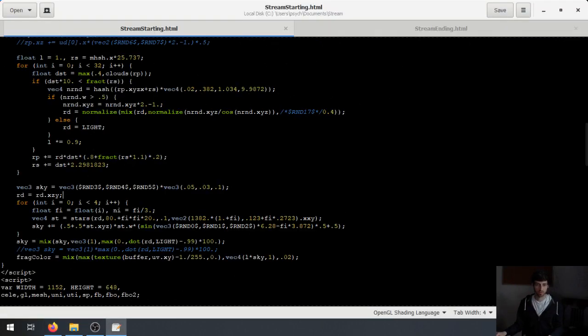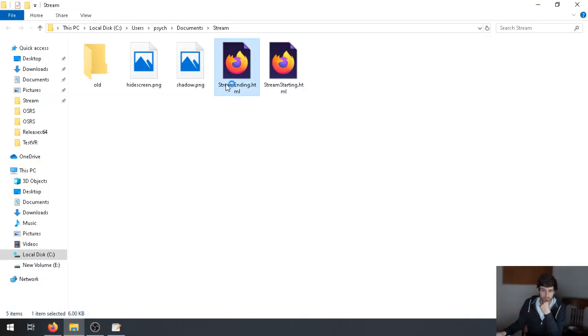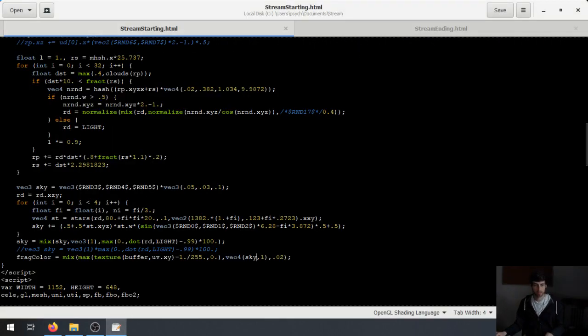For some reason they're darker than usual. That might be... No, it's not the clouds. They're just dark for some reason. Is that the same brightness as these? No, this is definitely brighter. So that means it's something with this lerp right here. Maybe not?